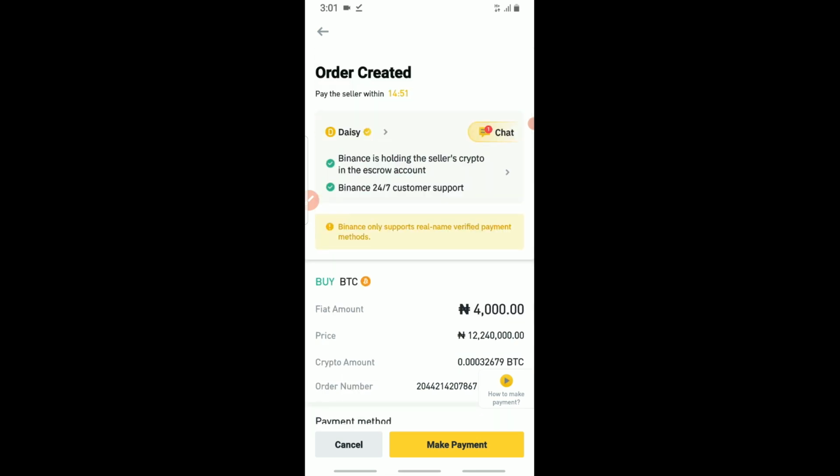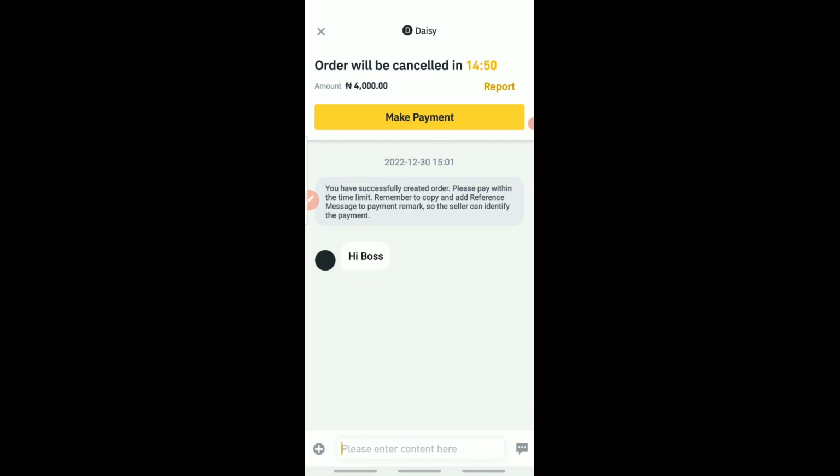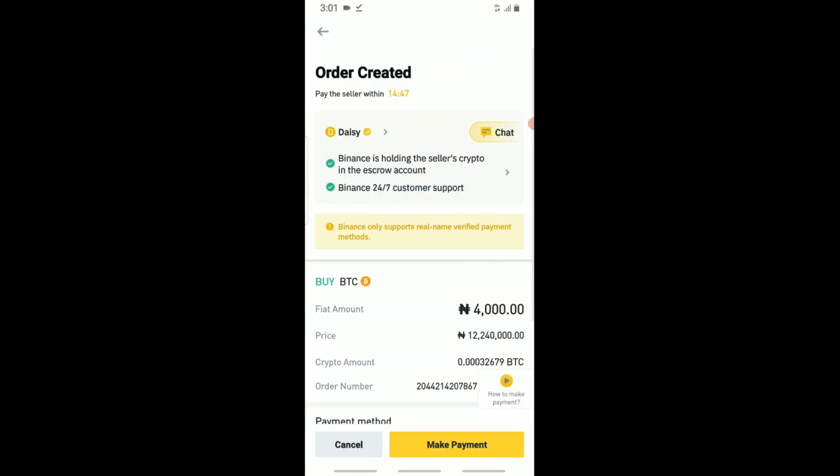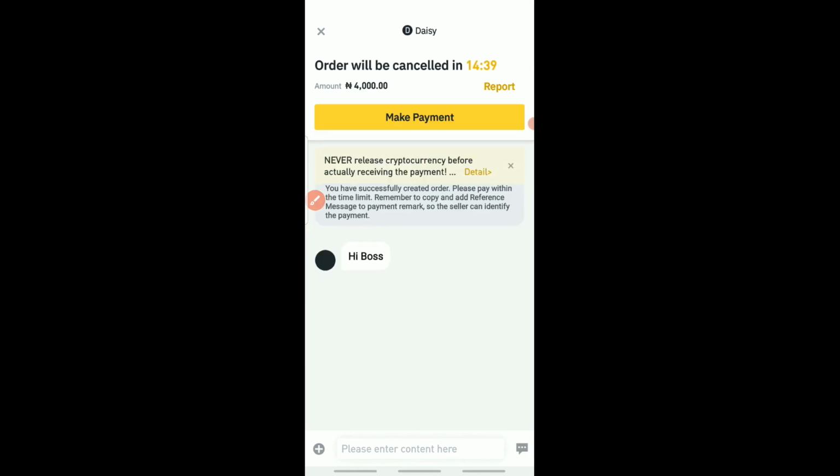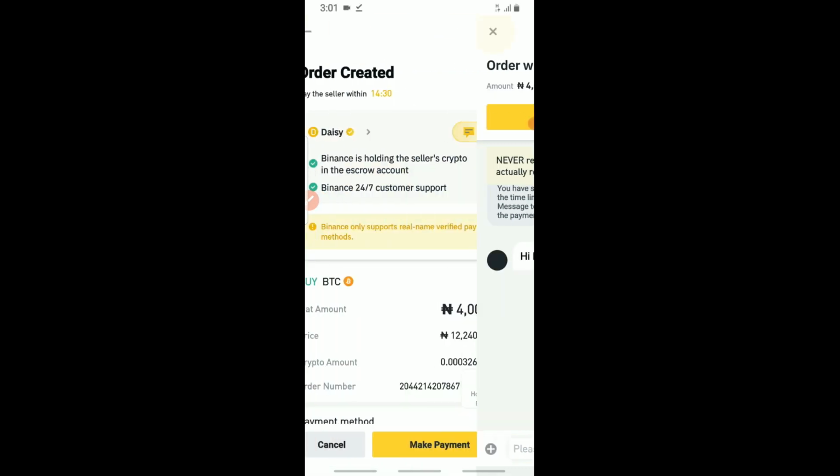So I have to go to his chat. Remember, his chat is here. So I have to go to his chat to see what he's saying. Okay, boss, I think I will be the one to transfer the money to him.